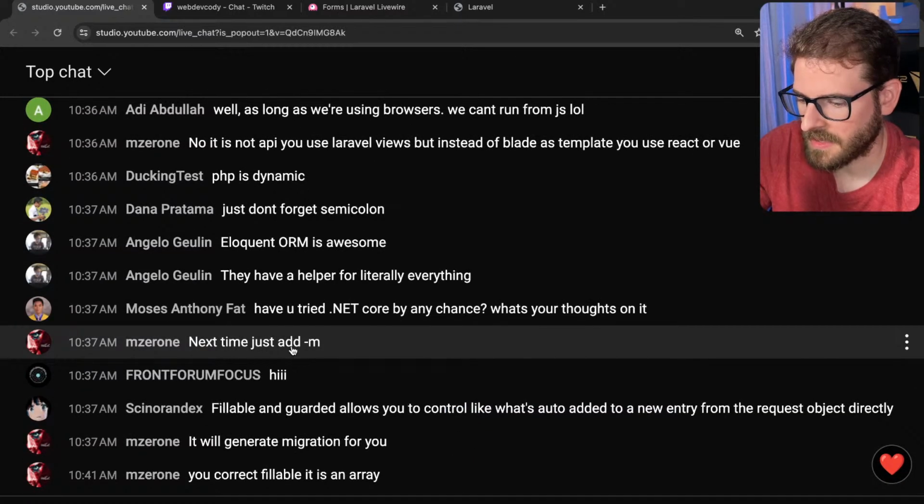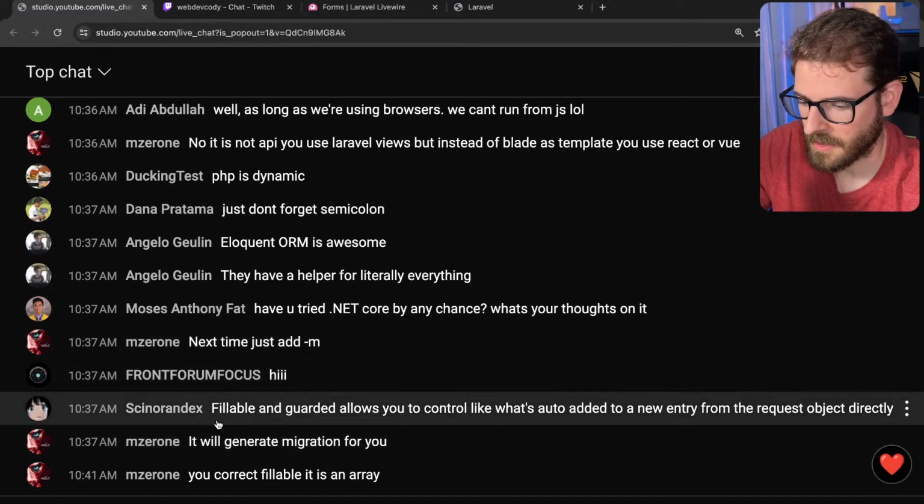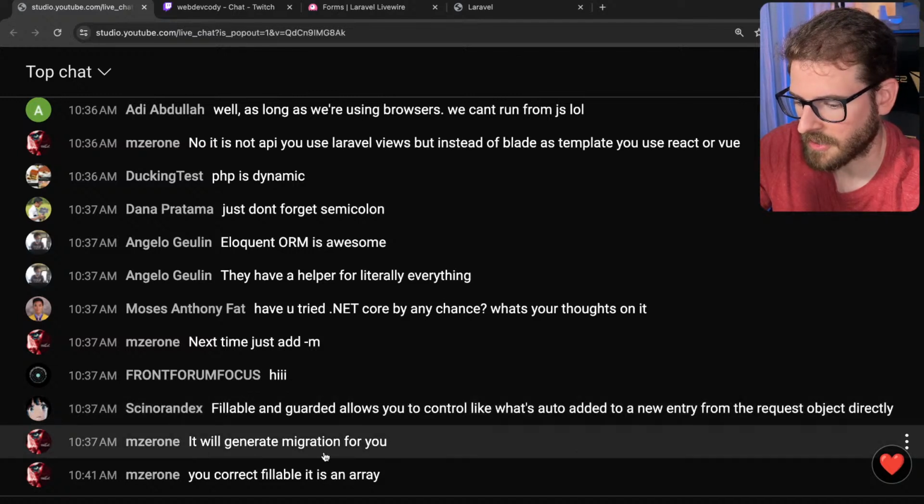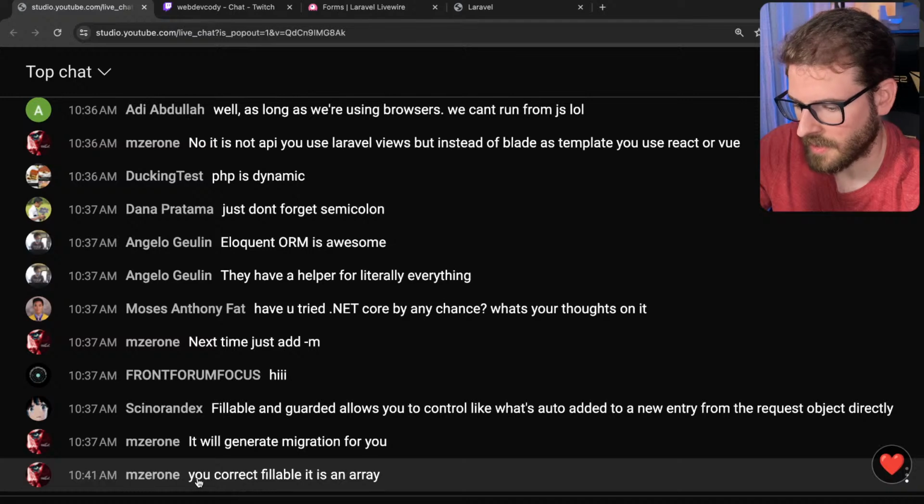Next time, just add the -m. It'll generate the migration for you, I believe, is what you're saying. Fillable and guarded allow you to control what's automatically added to a new entry from the request object directly. It'll generate migrations for you. You're correct, fillable is an array.